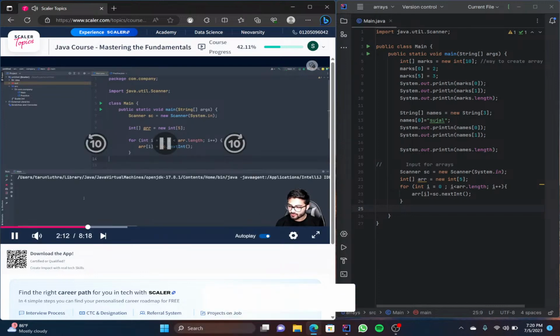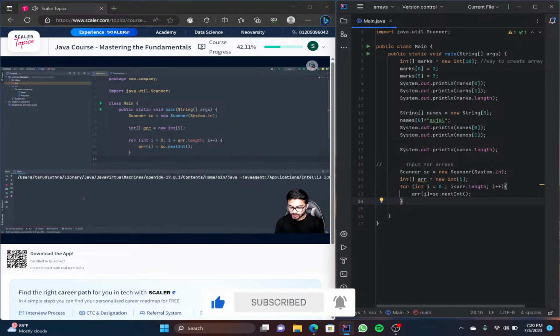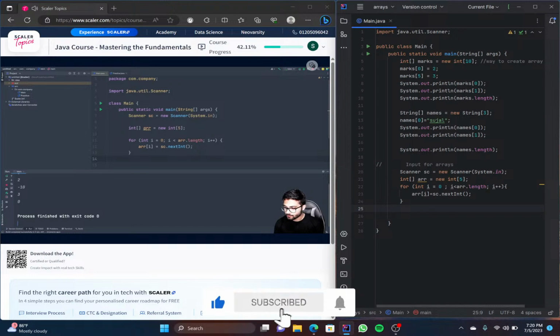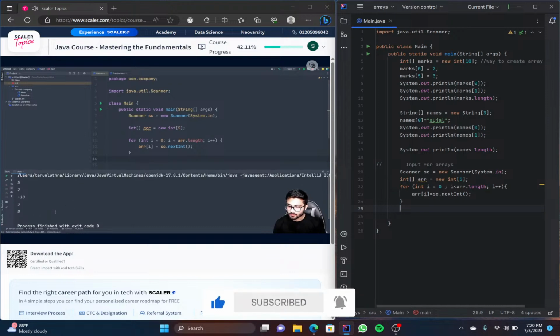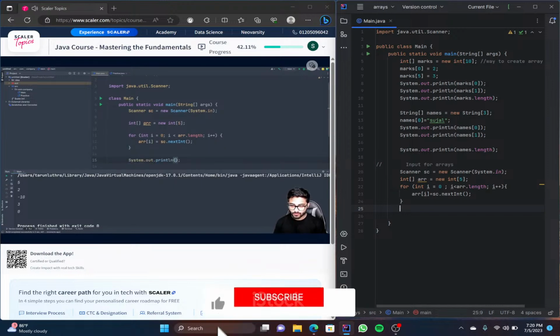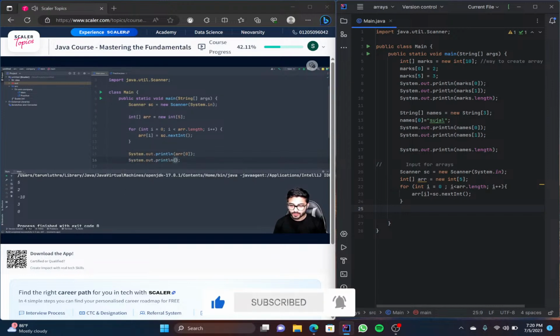And let me give it 5 integer values. So I'll give it the values as, let's say 5, 2, minus 10, 3, and let's say 0. So you can see that my program worked successfully. Now let us also try printing out some of those values so that we are sure that it's working fine. So let me print ARR of 0 and ARR of, let's say, 3. So I'll of course have to execute it once again.